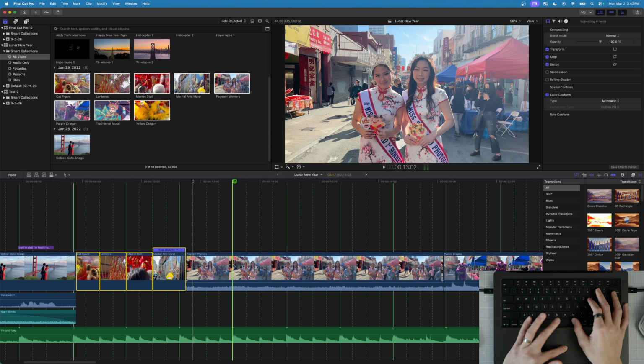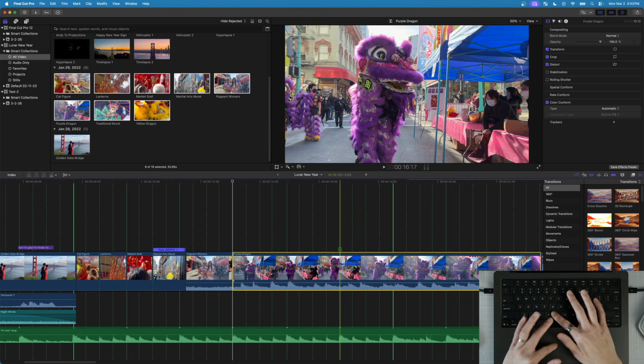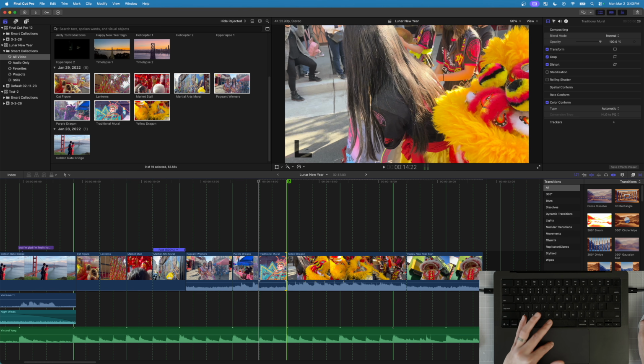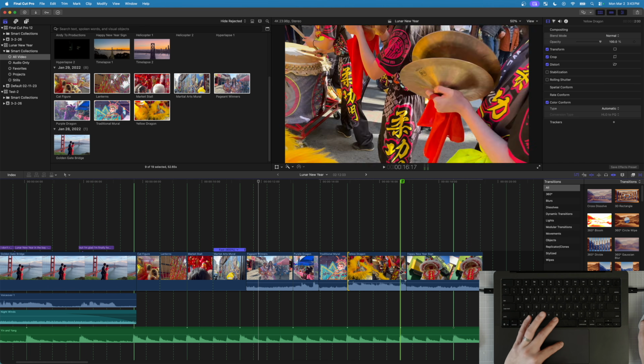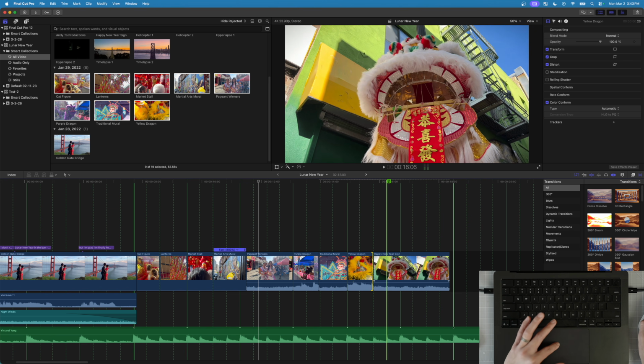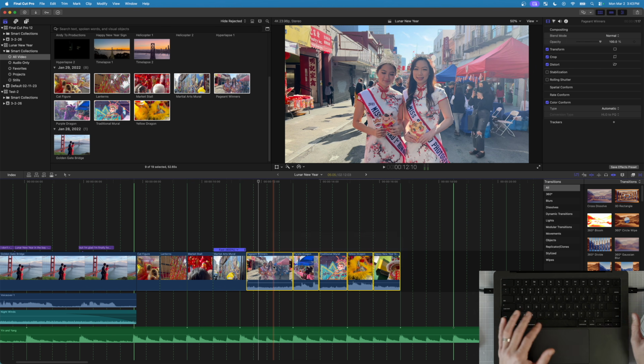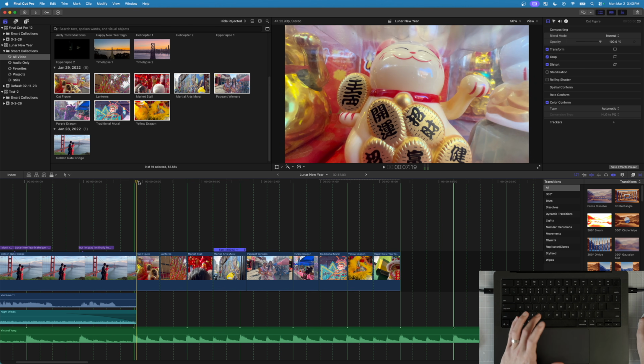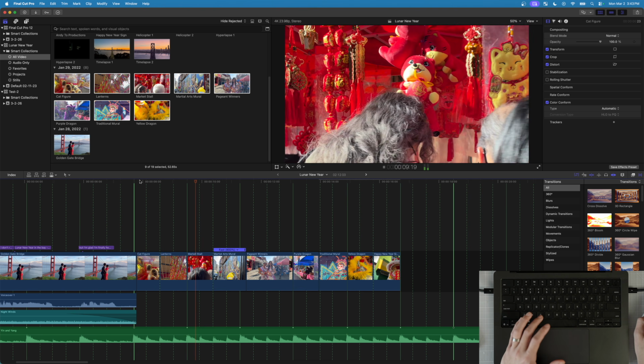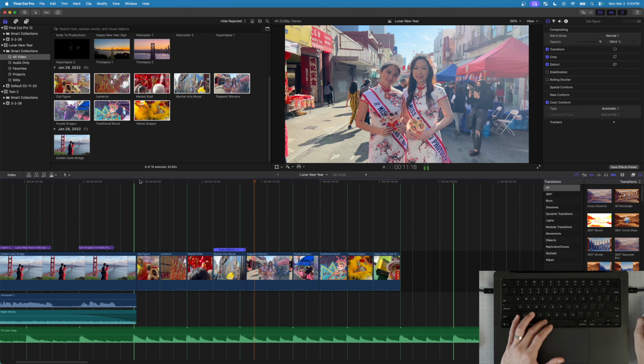That's pretty good. Still cutting to the beat. I kind of want this part, this as well, and then probably just this. So we'll go for like 2 beats. And I'm just gonna turn the sound off and just see what it looks like. Oh, I missed a beat.